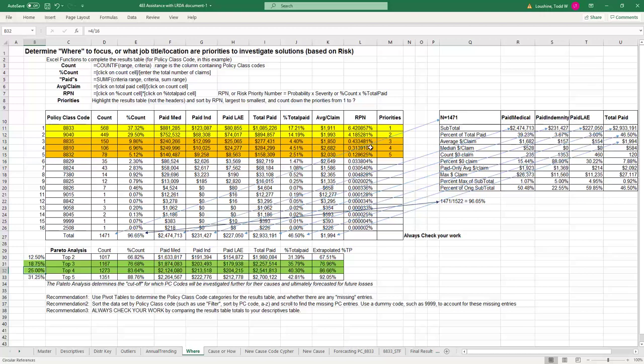Okay. And we also have the risk priority number. I talk about risk being equal to probability times severity. Our risk priority number is percent count multiplied by percent total paid for each individual policy class code entry. Then we prioritize. We sort the results table by RPN, high to low, and then we just go 1, 2, 3, 4, 5, and it's really easy to add these up. Add this and this, or sum this and this, and then the 3 and the 4, and that gives us our priority given the current data set. And I believe in this one, yes, we have outliers removed.